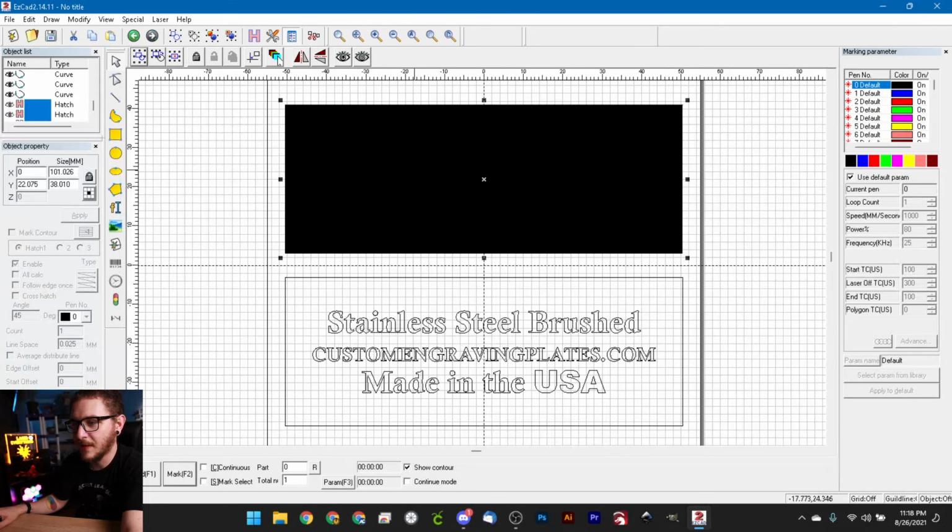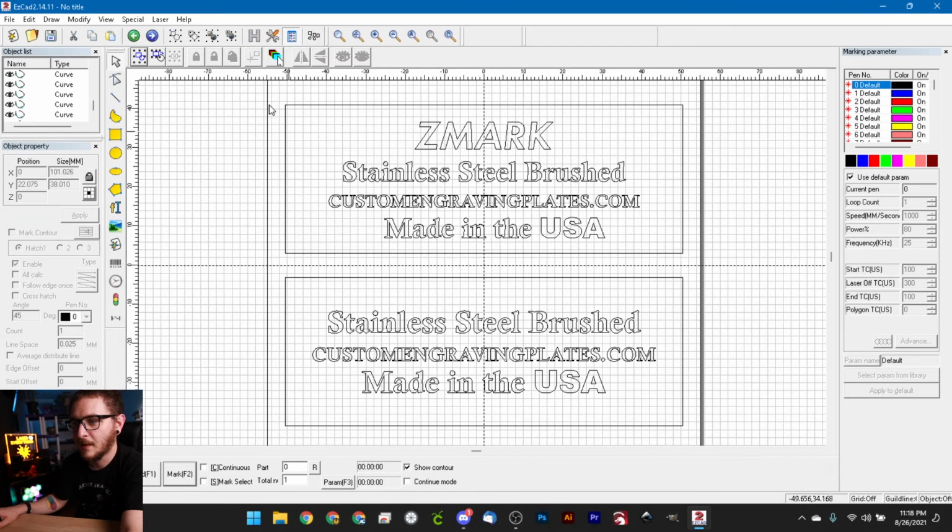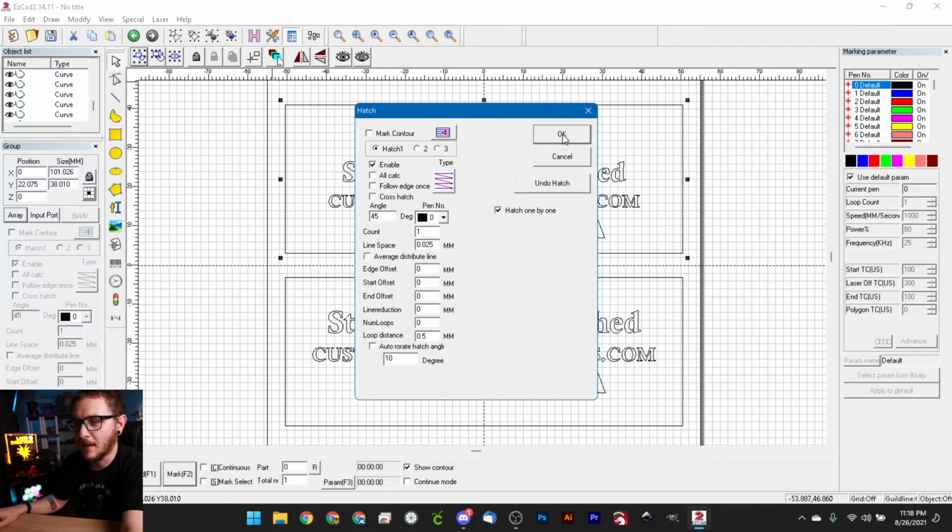If I grab everything, including its outline box, and hatch it, it's going to fill it in, but not the way we expect it to. And it's because we didn't group these items together. So it's just filling it all as one big thing. Now let's try it again. We'll take all of that stuff that we had just looked at and we'll group it. And now let's hatch it and see how EZCAD treats it.